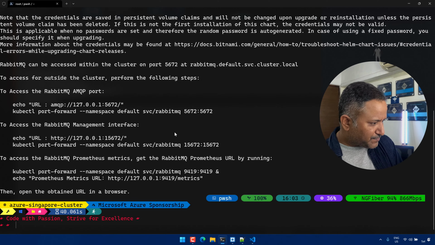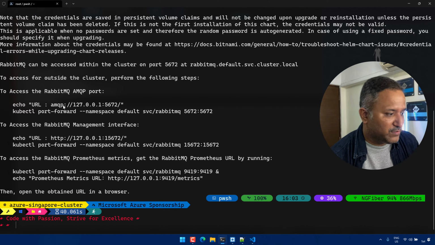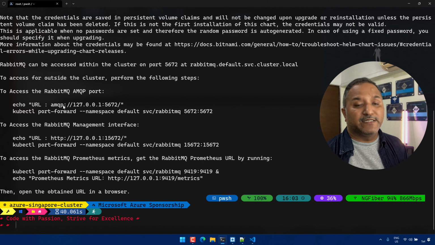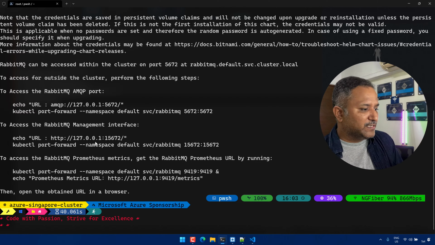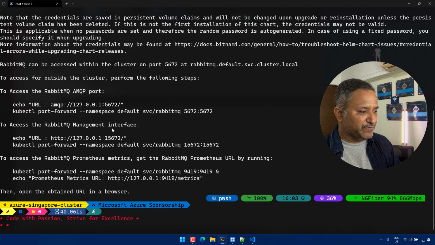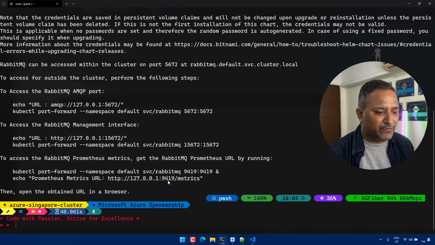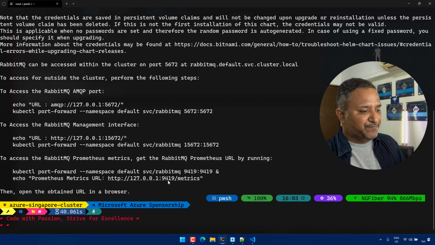There is the AMQP protocol, using which we can send messages, running on 5672. The UI is available on 15672, the management interface. And if we want to access the metrics, we can access them on 9419 using the metrics endpoint. So these are the different ways in which we can interact with this particular RabbitMQ.